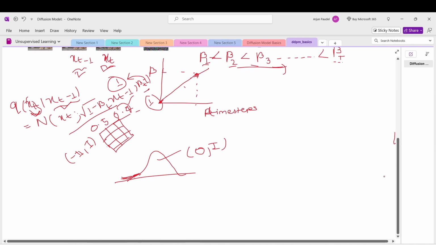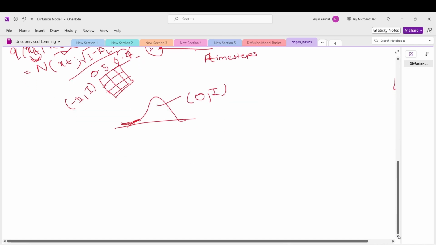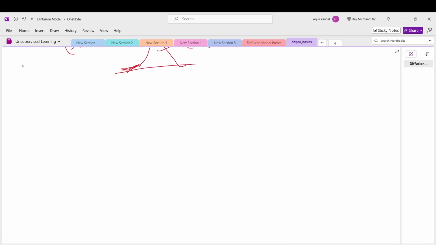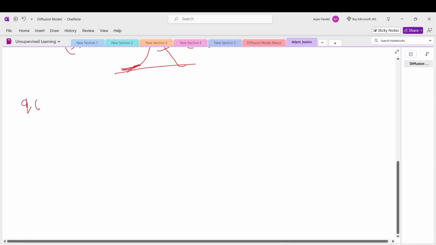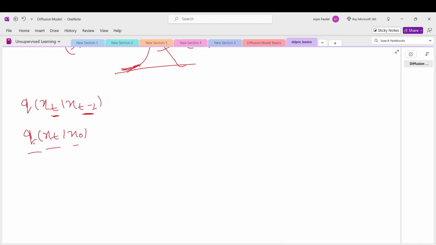So guys, I want to give you something. We can find this q of x_t given x_{t-1}, but we have to reach x_{t-1} to get x_t. So it would be very efficient for us if we could find x_t directly. So how can we find this? It has a closed-form solution.